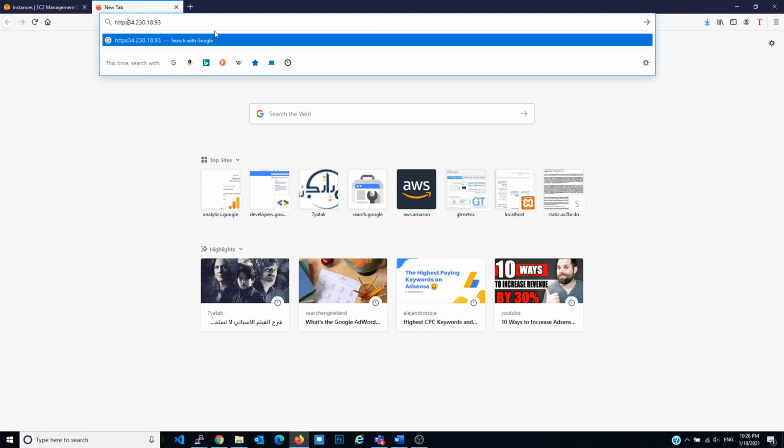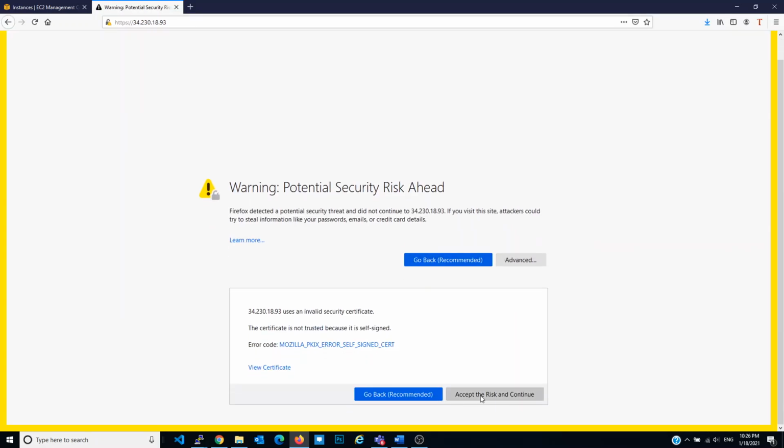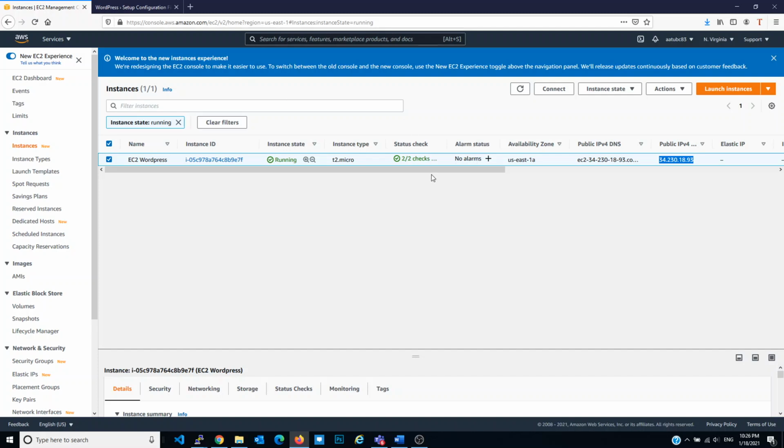HTTPS. All right, advanced, accept the risk. So here you are in that WordPress with this IP address. Of course, if you want the domain name, then I will teach you how to do all of this.